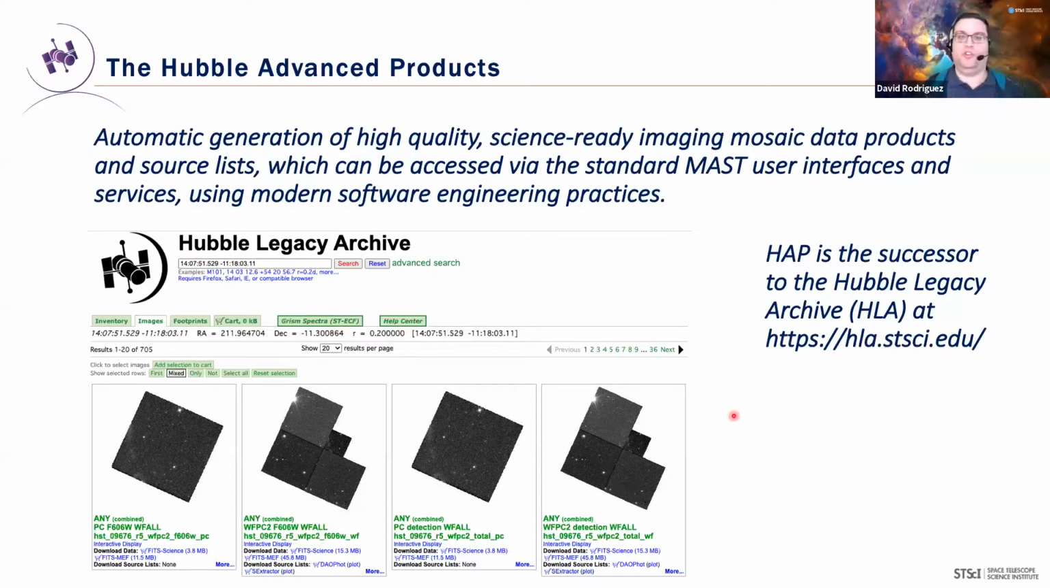What HAP tries to do is automatically generate higher quality versions of imaging observations that have been taking place with ACS and WFC3. So it's very similar to the HLA, but it is the latest version of the calibrations and reference files, and it'll provide imaging mosaic products as well as source lists. And it is being run as part of the HST, the Hubble Space Telescope pipeline.